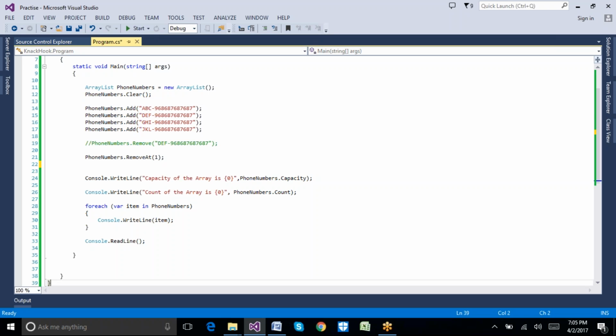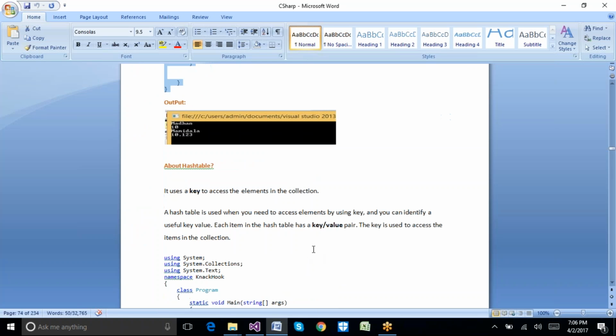So in our programming, in most cases where there is a need of storing elements, we will prefer this array list rather than the array. But there is a significant difference between the array list and the array. I will explain that once we come to the generic collection. Okay, so this is one thing. Let's move to another collection.